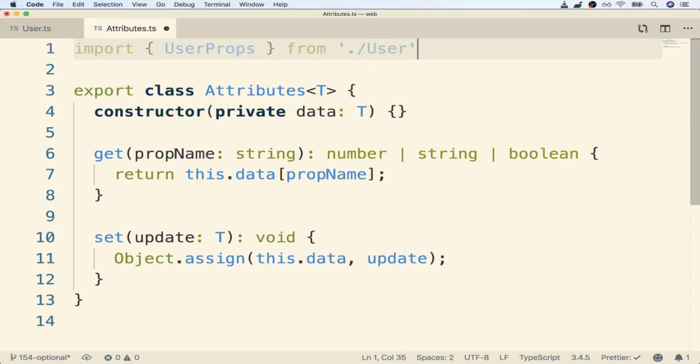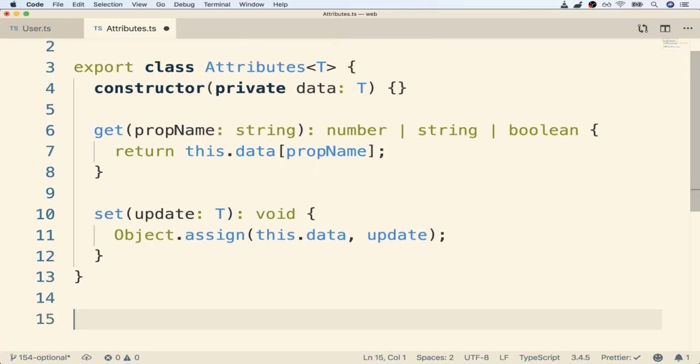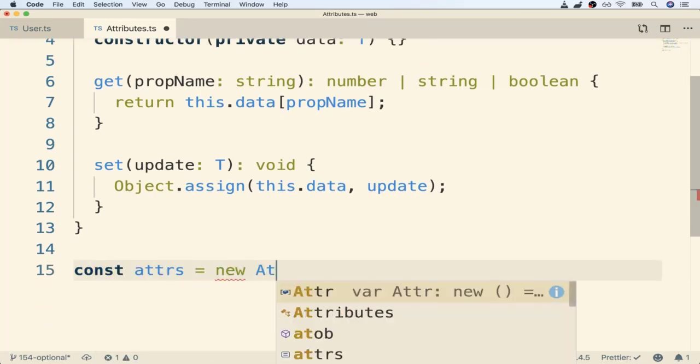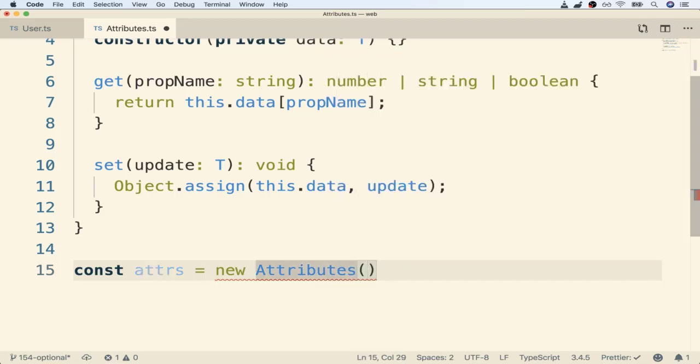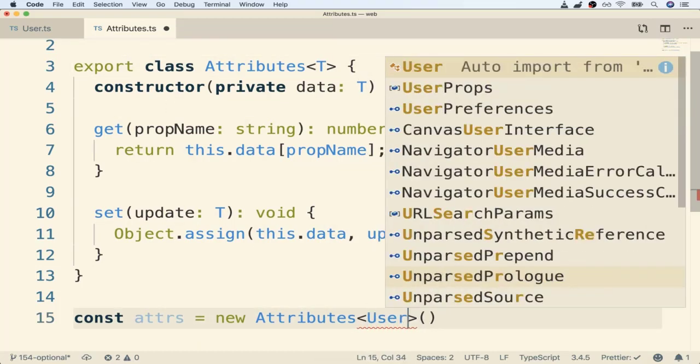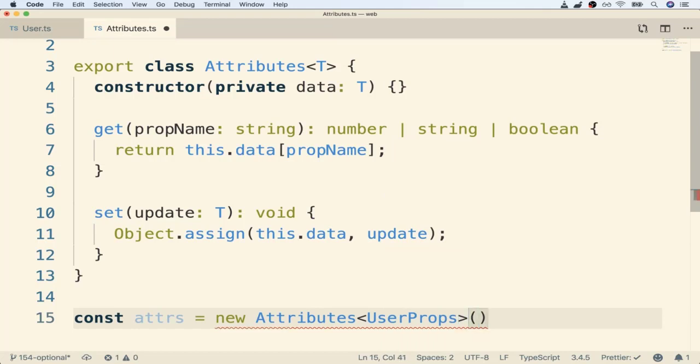And then down at the bottom of the file, I'm going to create an instance of attributes. So I'm going to create a variable called adders, short for attributes. I'm going to say this is going to be a new instance of attributes. I'm going to give the generic a type here. So I'm going to say find all instances of T inside this class and replace T with UserProps, like so. And then I'm going to also pass in a starting set of properties, or as we call it, data.